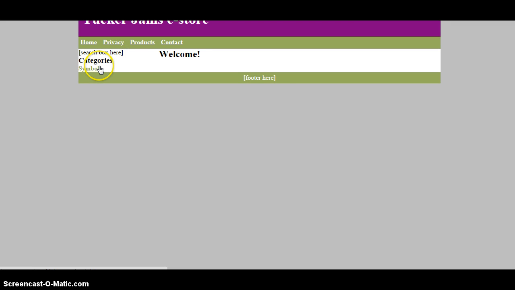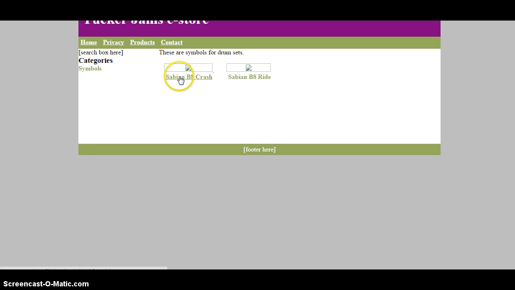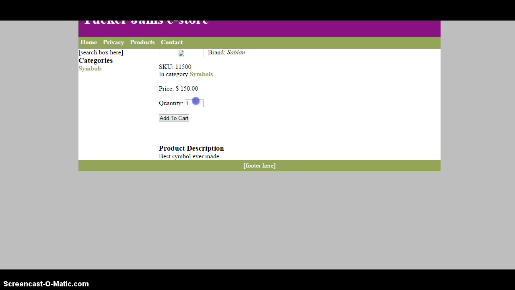I know I don't have a lot of categories in there due to my time constraints. I'm just going to show you what I have, but I will add more before it's over. You go to symbols, and you look in the crash symbol because I like to hit this symbol really hard. You can see we have our button and our quantity. I selected 3. I'm going to add it to the cart.